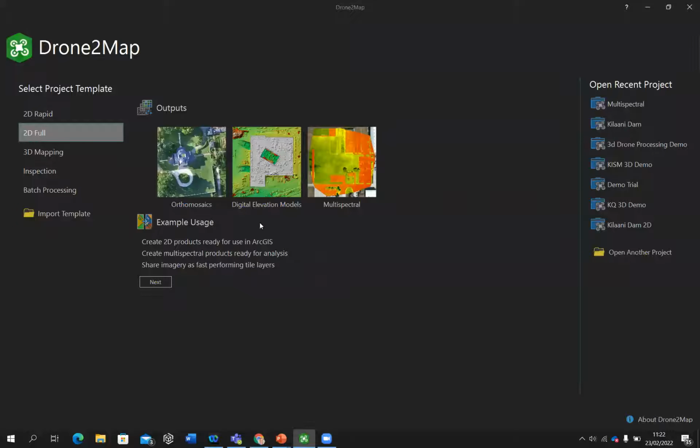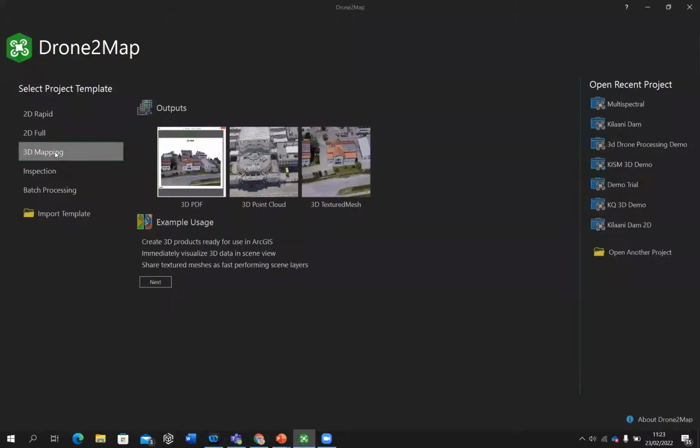And then we have the 2D full template. In addition to the georeferenced high resolution orthomosaic that you can generate, you're also able to create elevation models and make use of multispectral imagery. So that's what the 2D full template gives you. For both of them, in terms of the output, the 2D full template gives you higher resolution output compared to the 2D rapid template. For the rapid one, you will have less processing time. For the 2D full template, you'll have more processing time because of the quality or the resolution of the output.